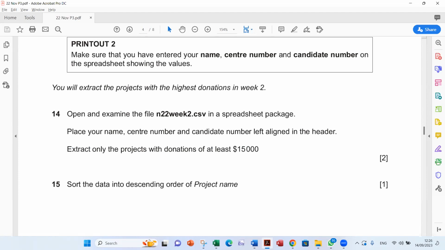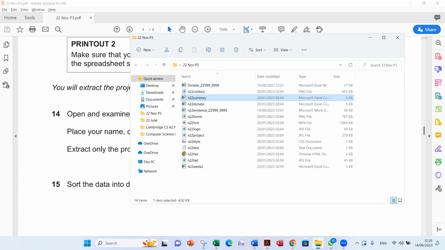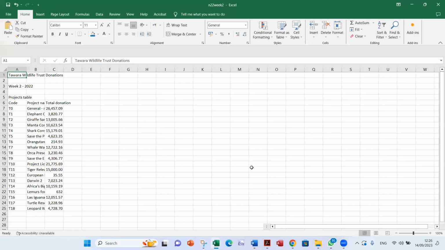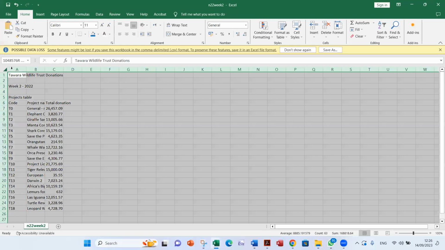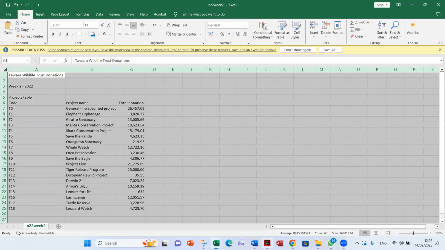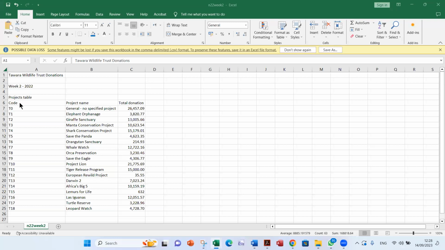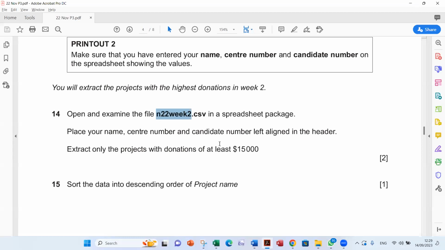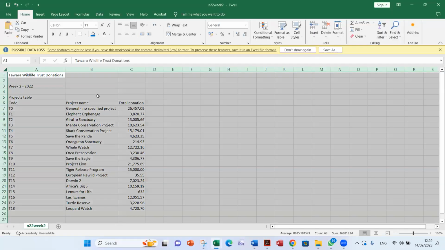You will extract the projects with the highest donation in week 2. Open and examine the file N22 week2.csv. This is a third file. Double click on this and open it in the spreadsheet. Remember to select all, double click autofit. So let us examine this file. Open and examine N22 week2.csv in a spreadsheet.